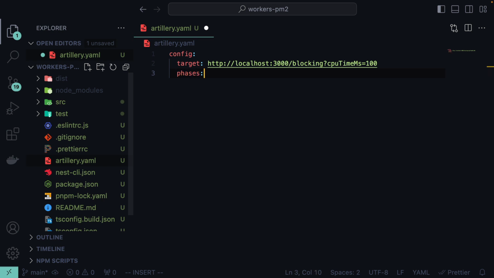Then we have the phases section where we specify the duration of the test. In our case, I'll say 60 seconds, and then the arrival rate. This is how many concurrent requests are being sent at once each second. In my case, I'll just do 50 requests. So now we have the basic test set up.